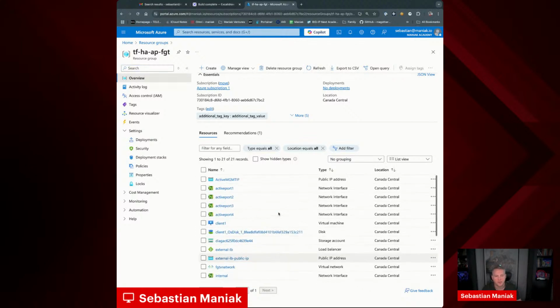And as we refresh, we see more objects being created through Terraform. This takes about 5 to 6 minutes to build out the entire FortiGate device, but it allows us to build out as many as we want by literally just changing the parameters inside of the Terraform code. So let's take a look at some of those parameters.